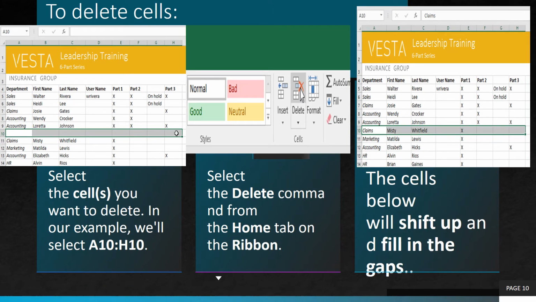How to delete cells? First, there is an important difference between deleting the content of cells and deleting cells themselves. If you delete an entire cell, the cells below will shift up to fill in the gap and replace the deleted cell. First, select the cells you want to delete.